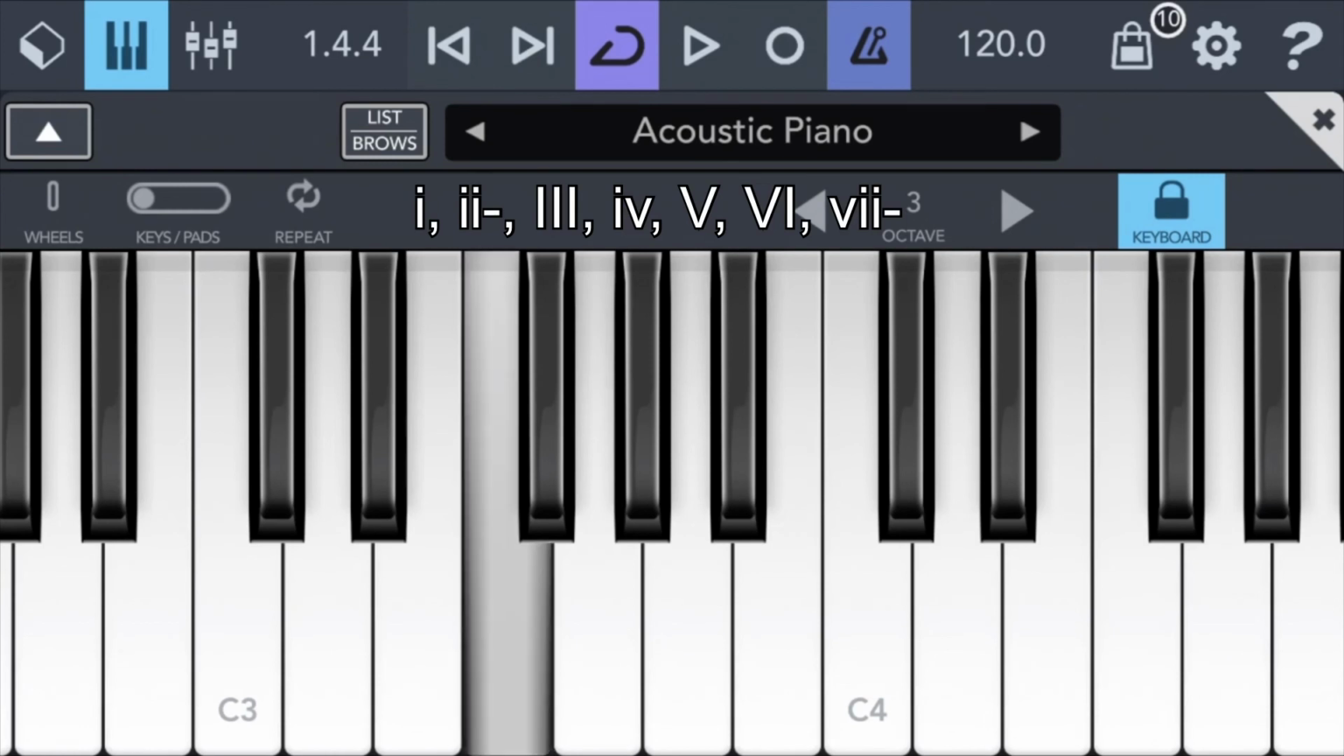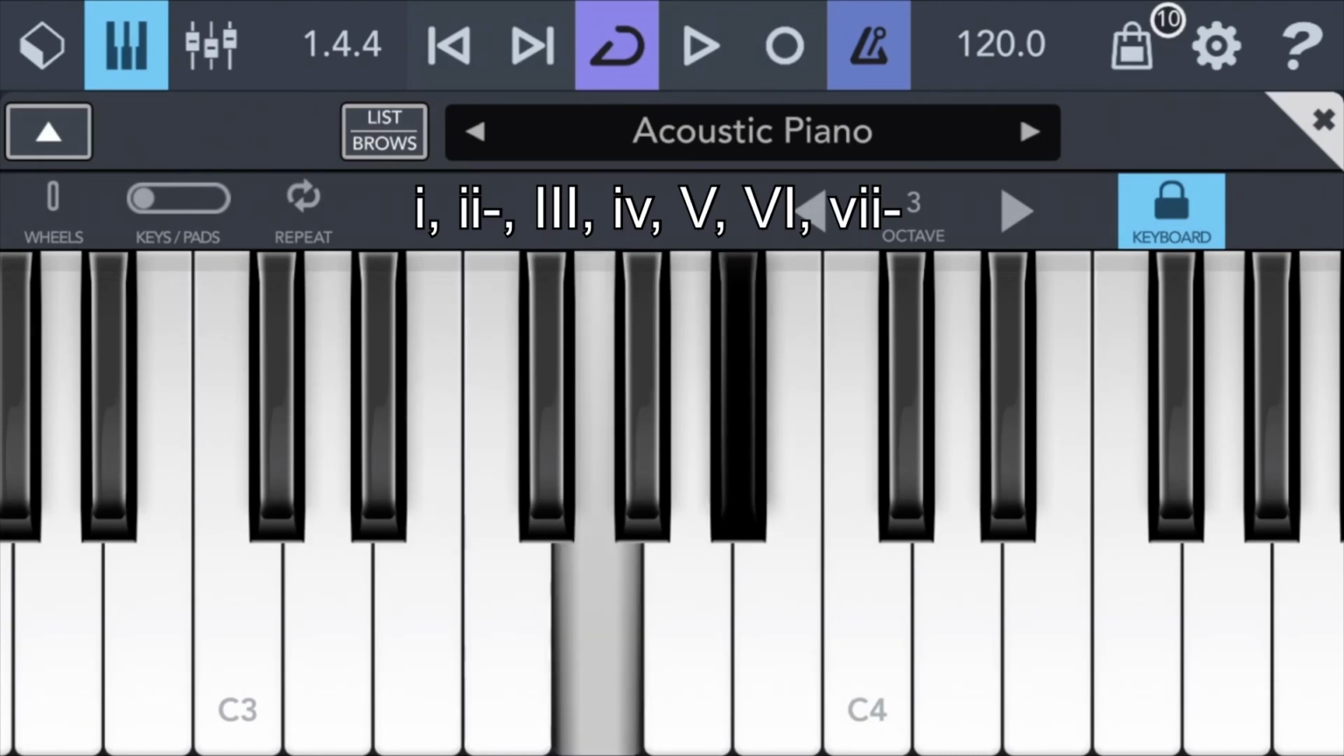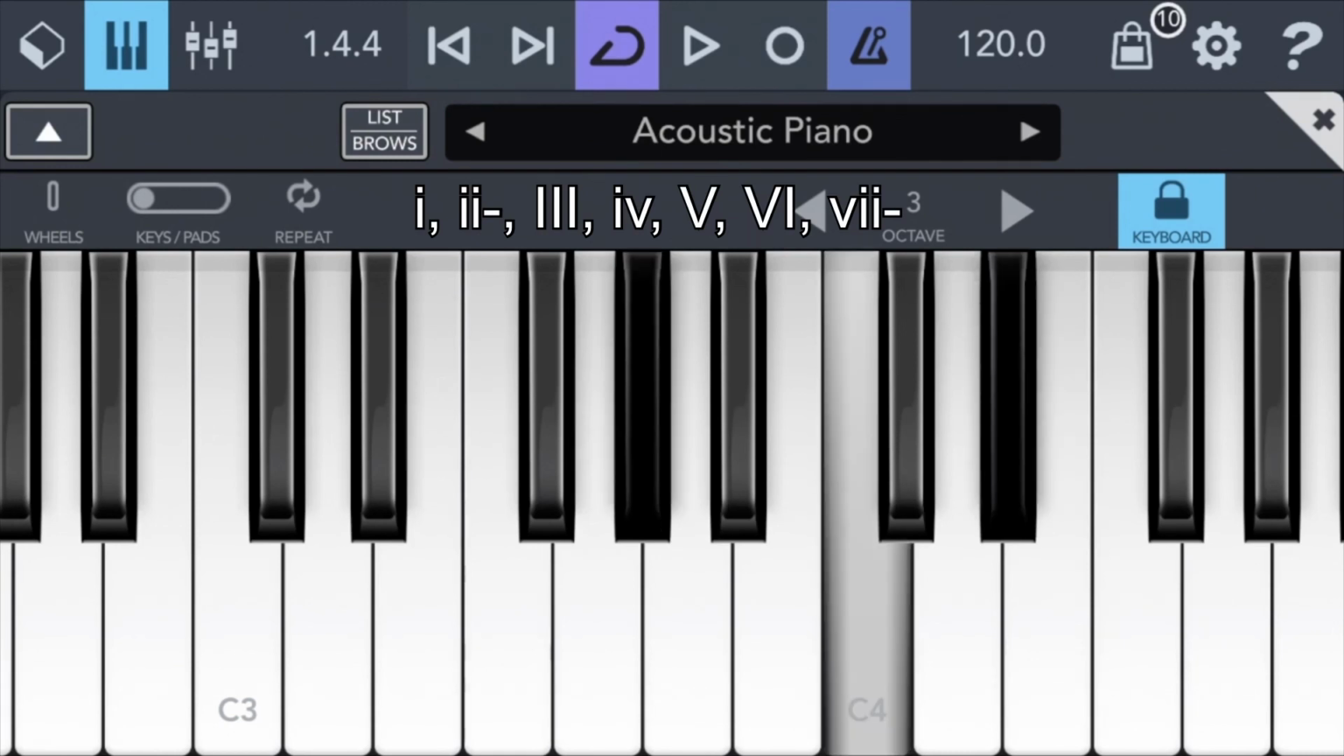Next, we have F. From F to A flat, and from A flat to C, and we have a minor 4 chord. Next note on the scale is G, skip a note to B flat, and from there skip a note to D, and we come up with a minor 5th. So the next note we have on the scale is A flat, and this is a major 6.